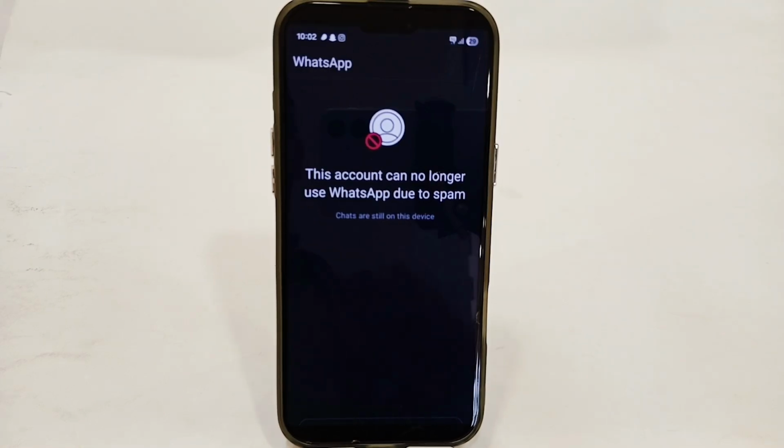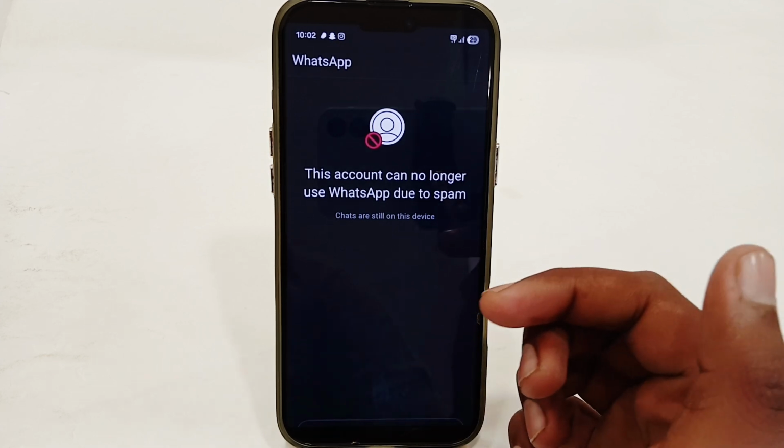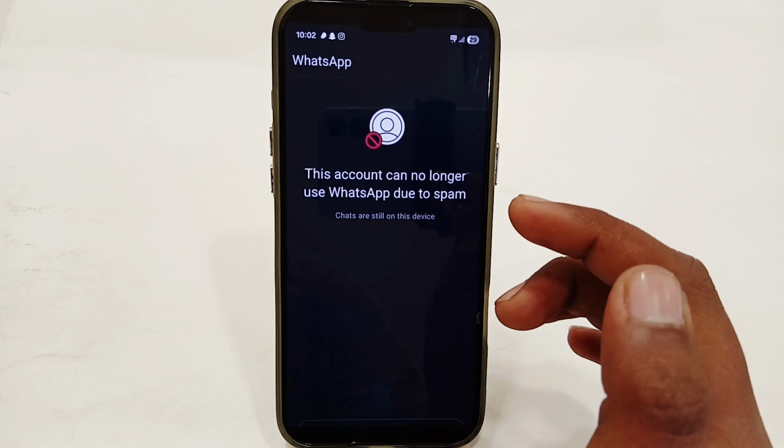Hey guys, today I'm going to tell you how to fix WhatsApp banned due to spam. If you're using WhatsApp and you're facing the issue that your account has been banned, suspended, or restricted due to spam, let's see some possible fixes for this.